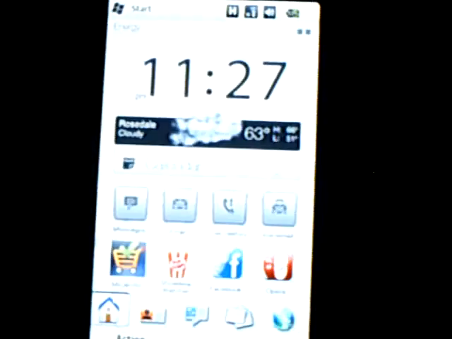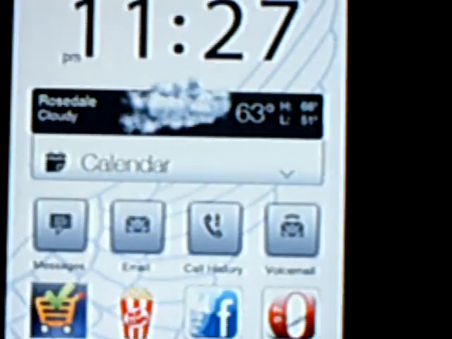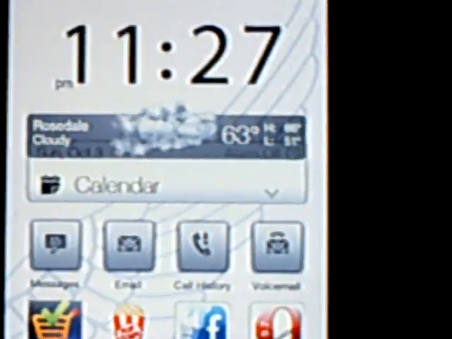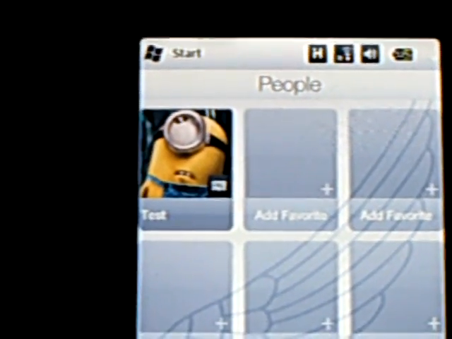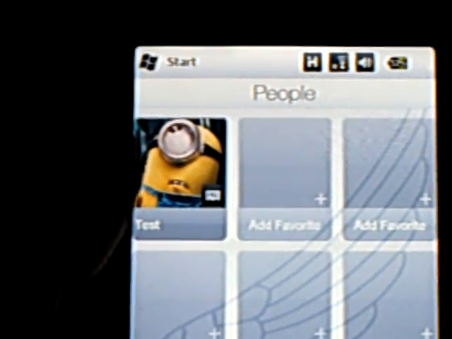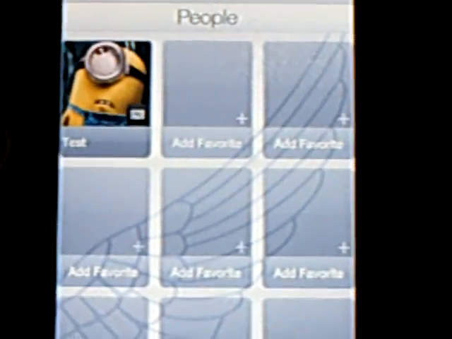Back to the home screen. I'm going to show you how smooth the phone is. Again, it's in pristine condition. No defects or anything. So let's scroll. Yep, got my favorite people. I took everyone off because I'm selling the phone, but I do have a test just for you guys. Despicable Me icon. Great kids movie. Definitely should check it out.